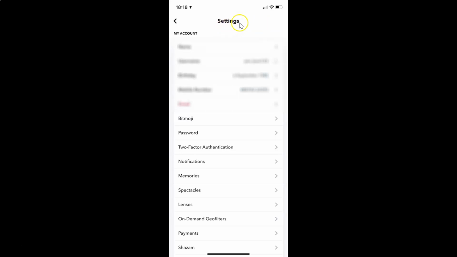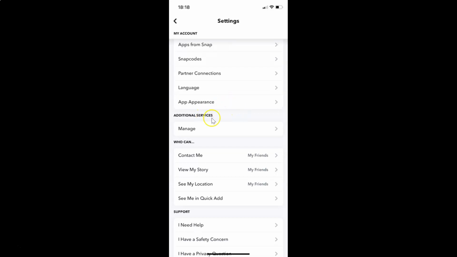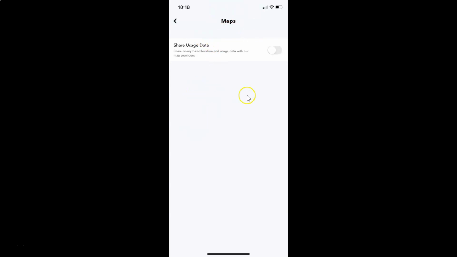And I have this settings screen opened, and on this screen you have to scroll down to the additional services section. So let me go to that. So here I have this additional services section, and in this section you have to tap on this manage. Let me tap on this, and then you have to tap on this maps, and I have this maps screen opened.